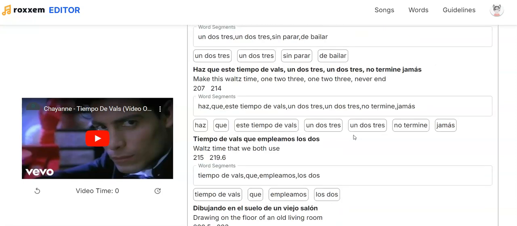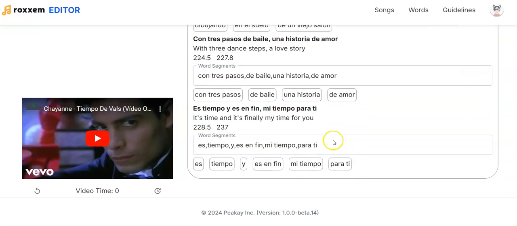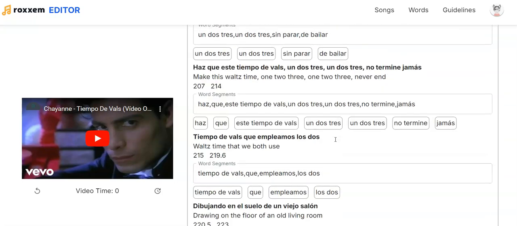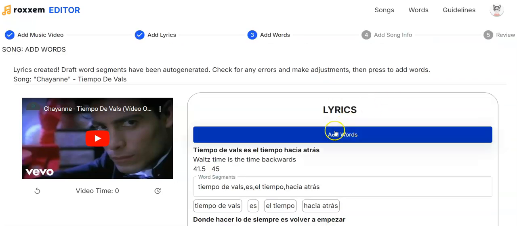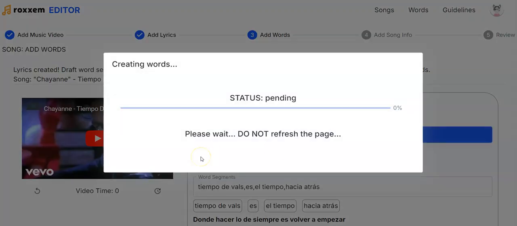Let's see. This is one where I had to put these two lines together because I don't know how to edit yet in the middle of the song. So hopefully Hugo will add that soon. All right, that all looks good. So I'm going to say add words. And again, I get the status pending.